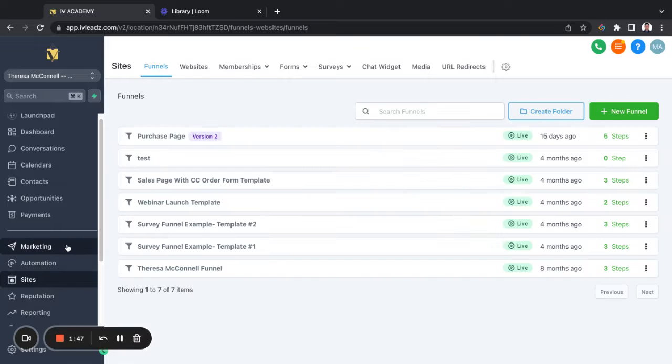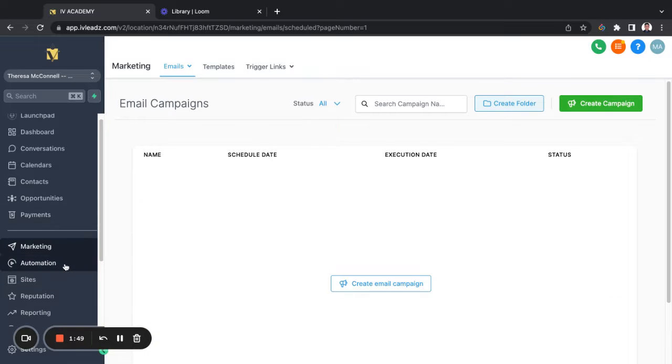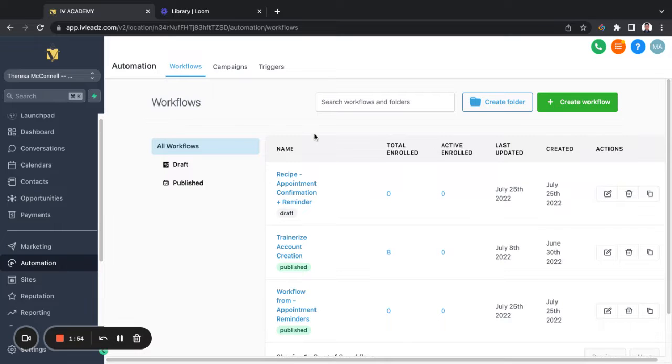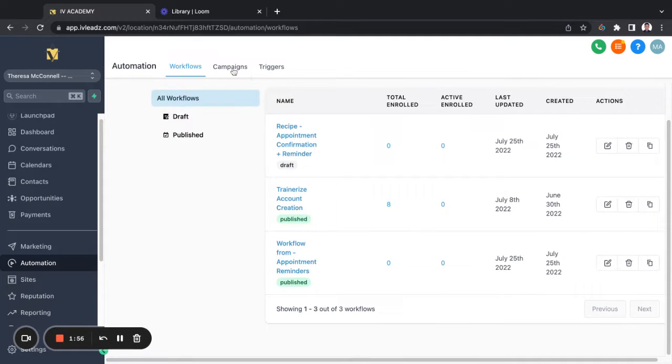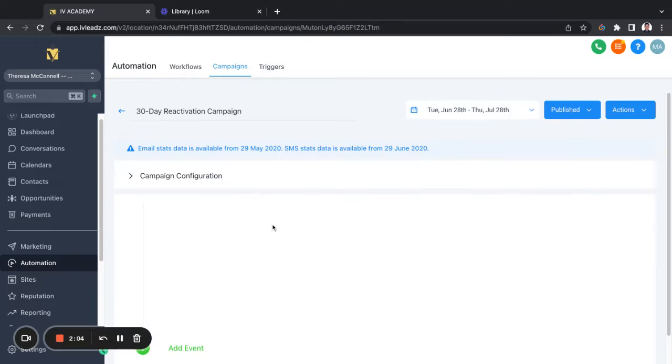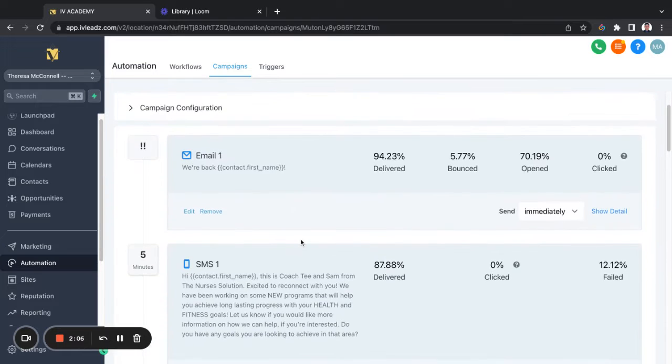I'll go to marketing. Oh, sorry, automations. And then on here under the workflow, okay, actually it's under campaigns. So you see right here is 30-day reactivation campaigns. I'm going to show you real quick how that looks like.